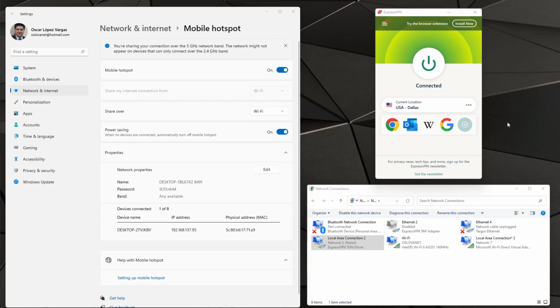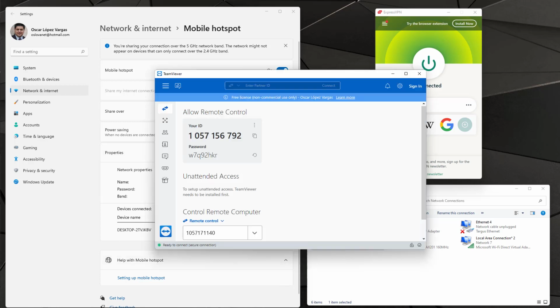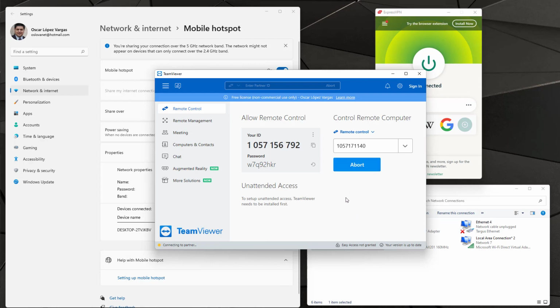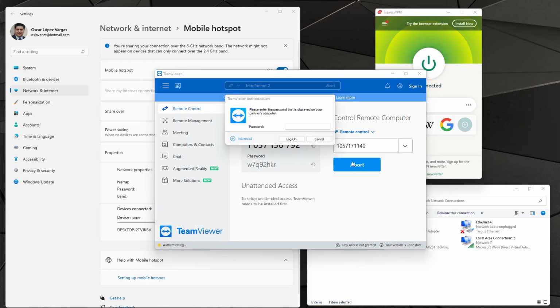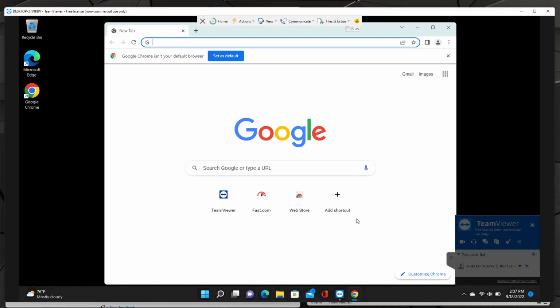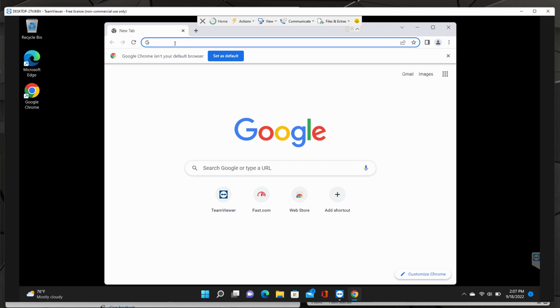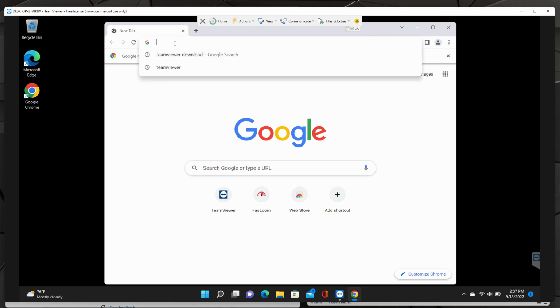Now I have connected the other computer to this mobile hotspot, and now I'm going to connect remotely using TeamViewer and check if the VPN internet connection has been shared successfully. And now we have established a connection to the other computer. Let's try to find out where we are connected.